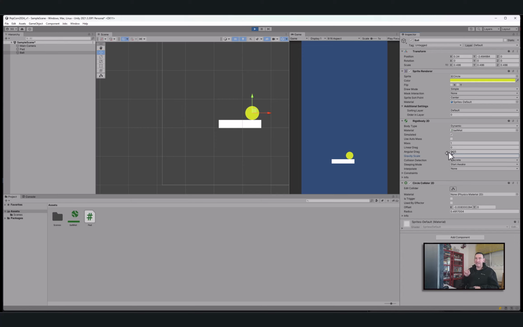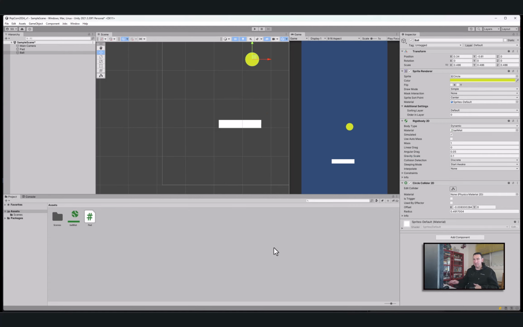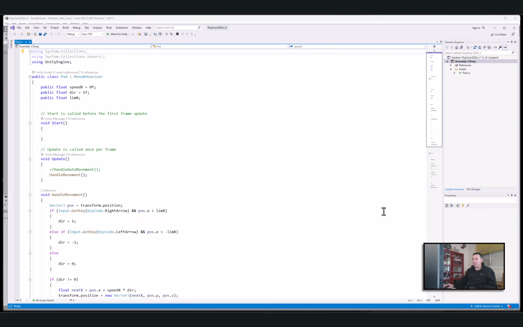Now, we're going to use the exact same thing, the velocity, to make this ball move. And how would we do that? So we would like to work using the rigid body. To work with the rigid body, we have to have access to it. So we have here the pad, and we actually want to work with the ball.